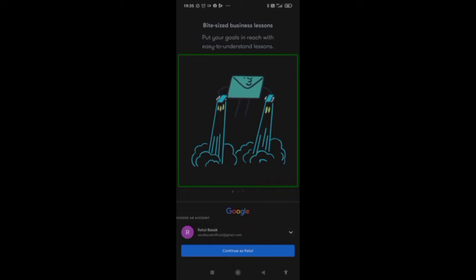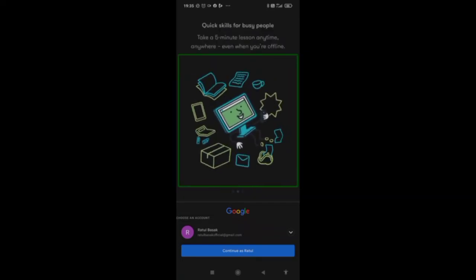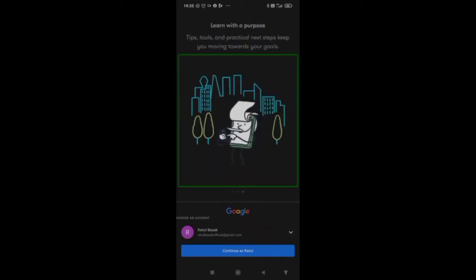Primer. Bite-sized business lessons. Reach your goals with easy to understand lessons. So here are all the lessons which you can learn. Okay, all the lessons in this application are business lessons. So let's explore how to use this application. Quick skills for busy people. Take a 5-minute lesson anytime, anywhere, even when you're offline. Learn with a purpose. Tips, tools, and practice.